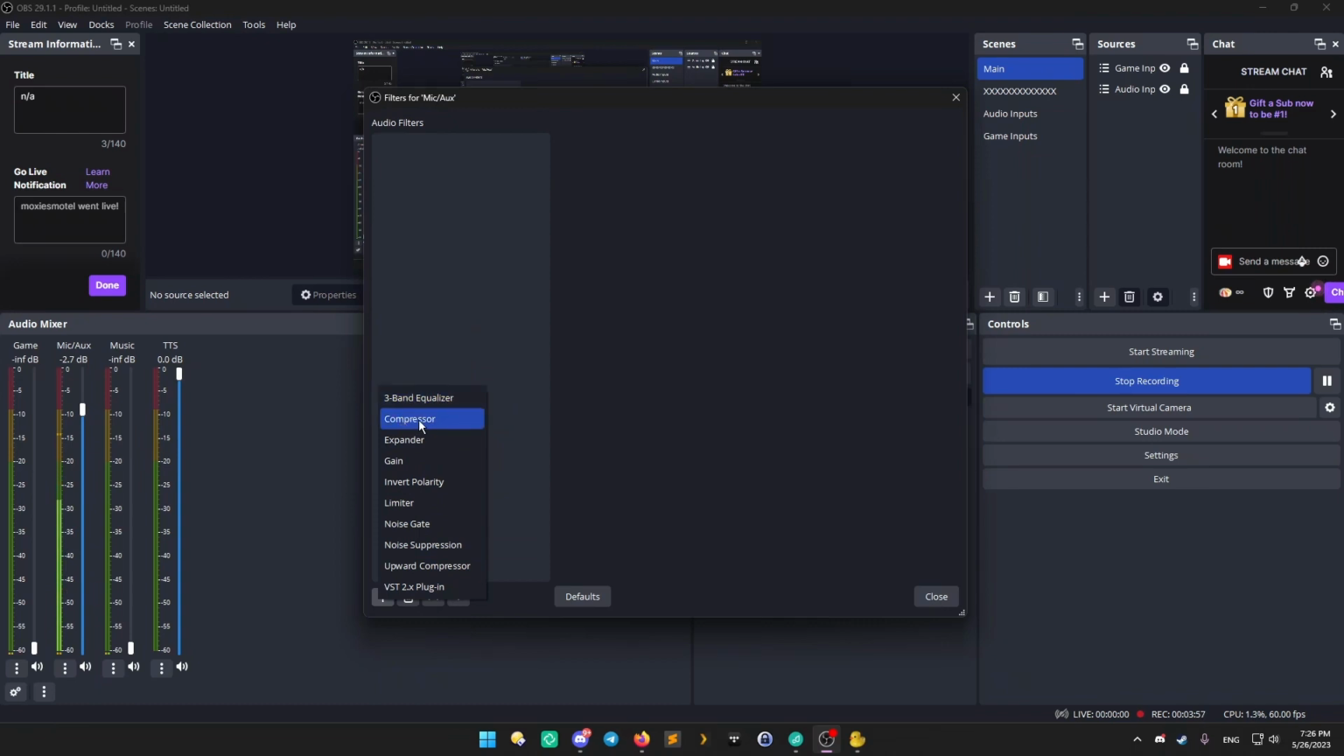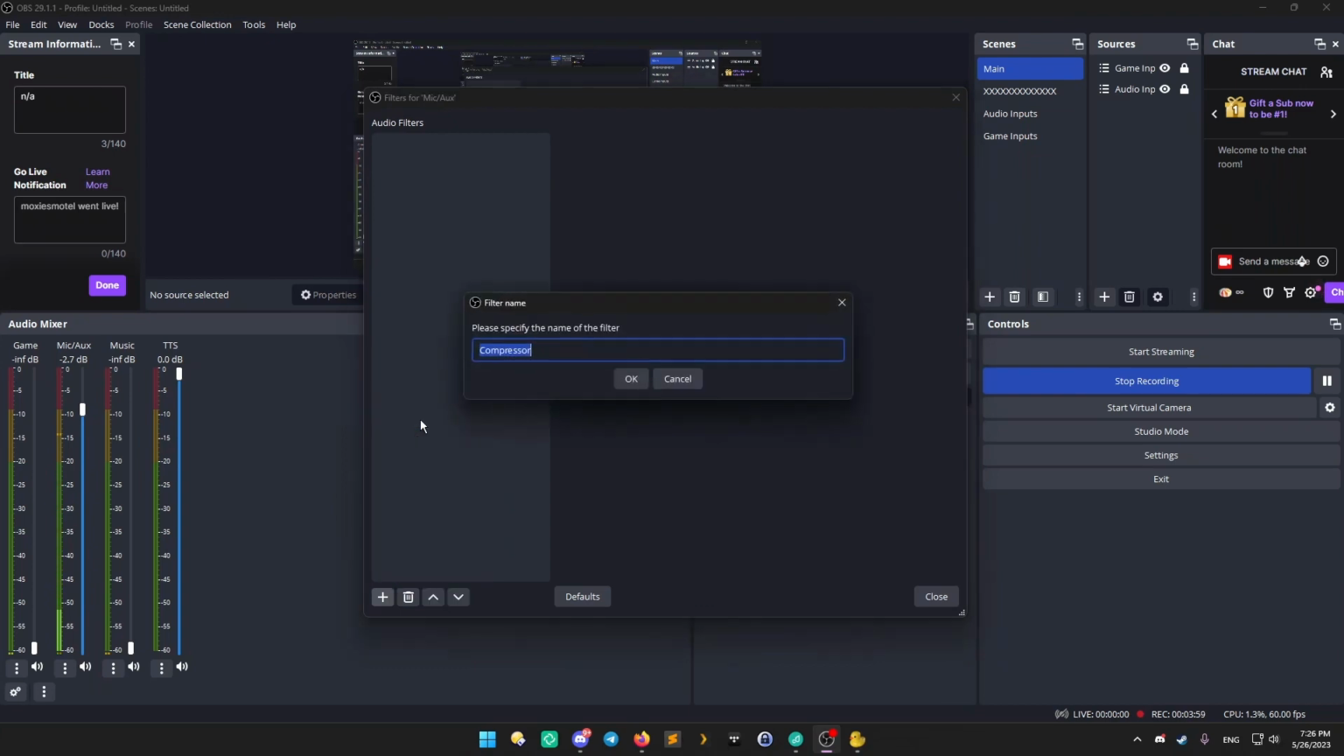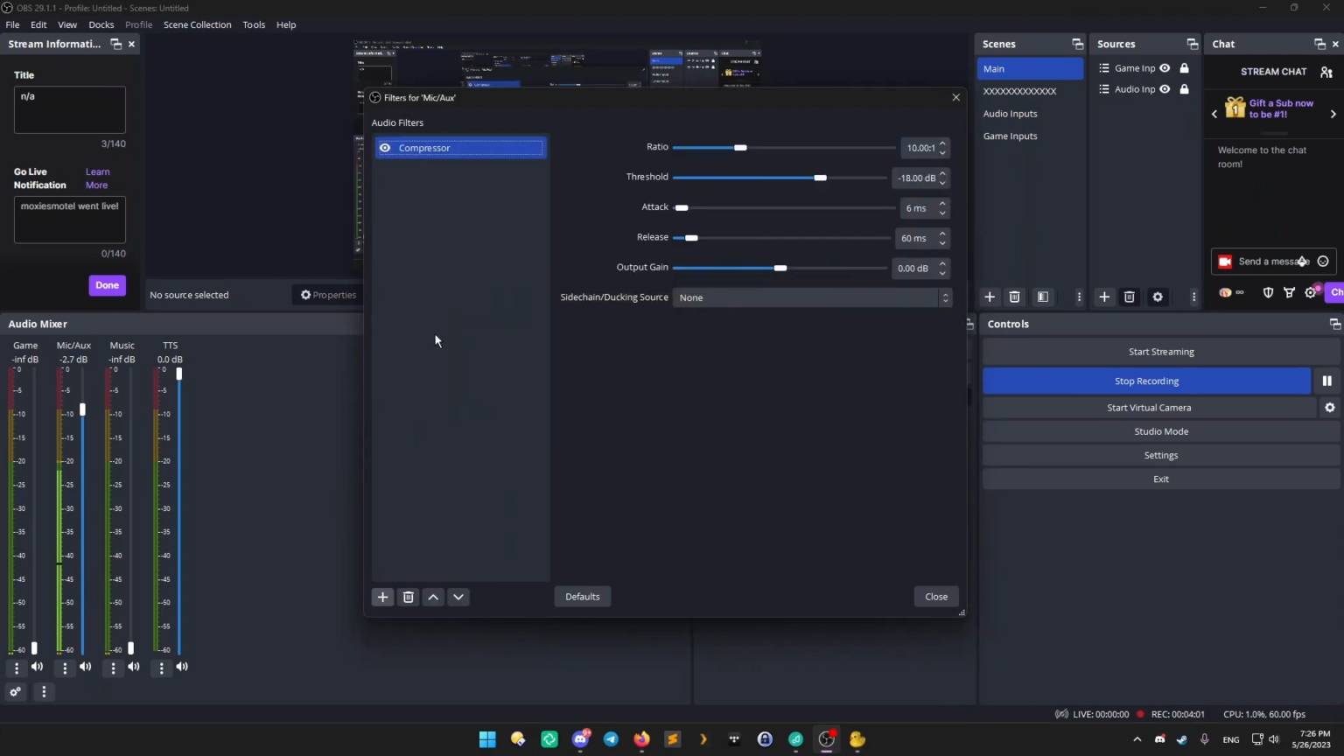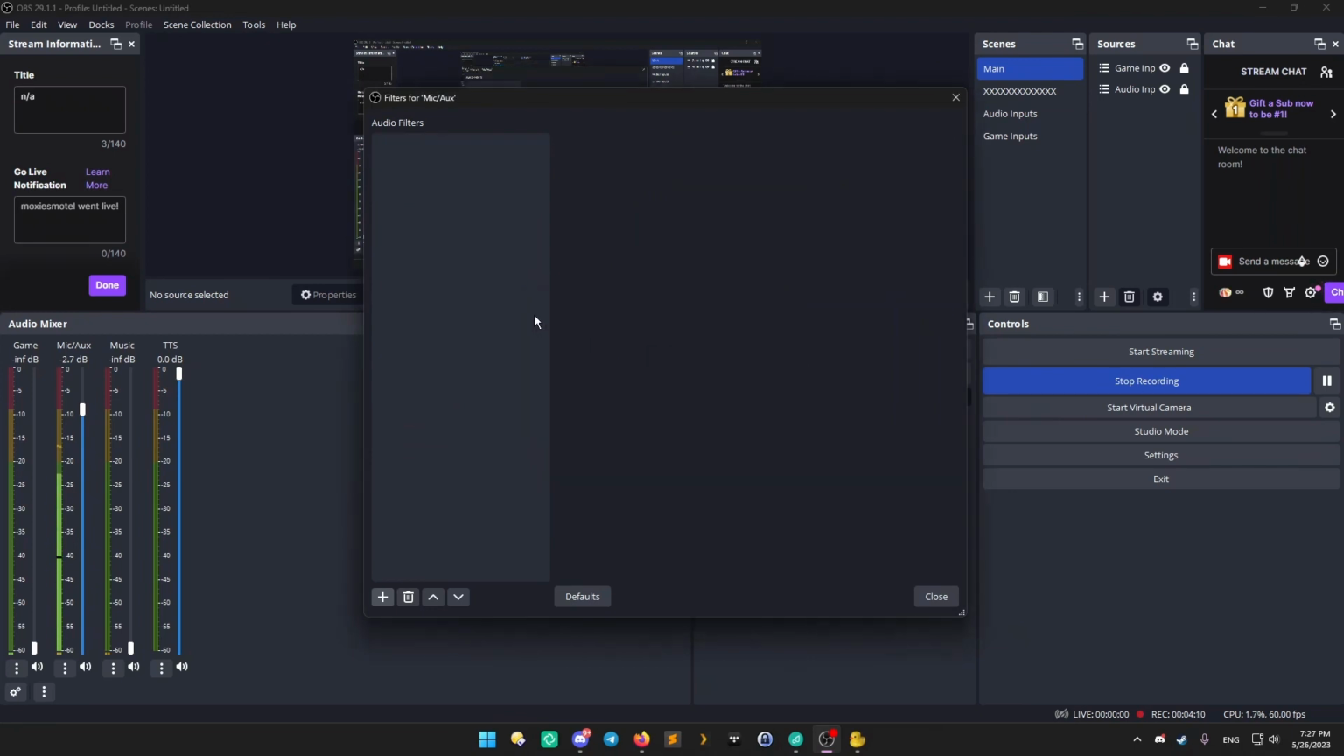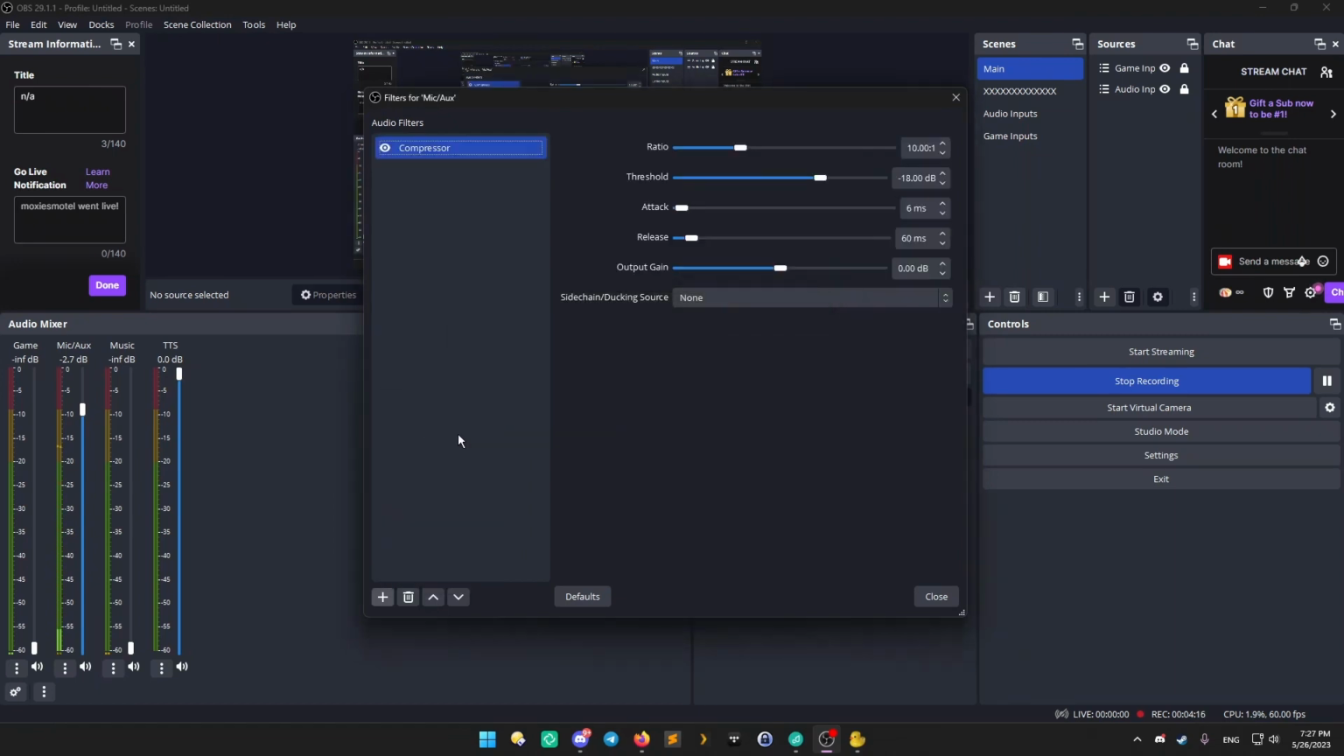The first is the compressor. What the compressor does is it compresses your voice. So essentially, if we remove this and I start speaking very quietly, then you can hear how my voice begins to disappear. But as soon as the compressor is on, it compresses everything into a shorter range.